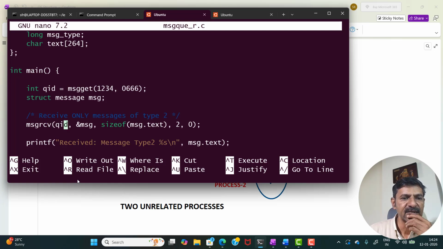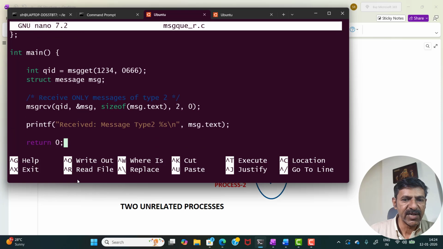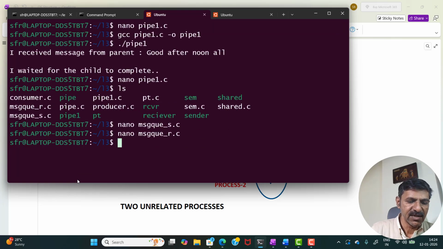In that case, message receive QID, address of the message structure, size of the message text, and here for personal we have seen it is 3, and for professional it is 2. So I am putting 2 here. Here again it is wait, no wait. So I am just not waiting, I am just proceeding. And whatever message that I get, I say received message type 2 and displaying that message. Okay, so let's see whether these two programs go through.